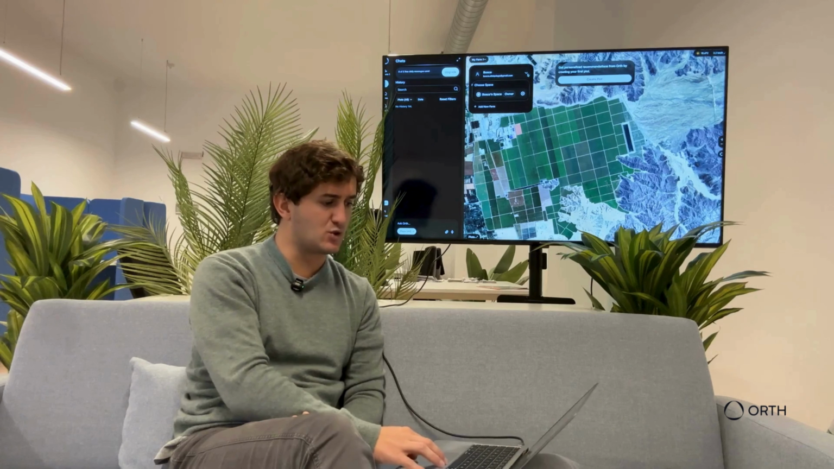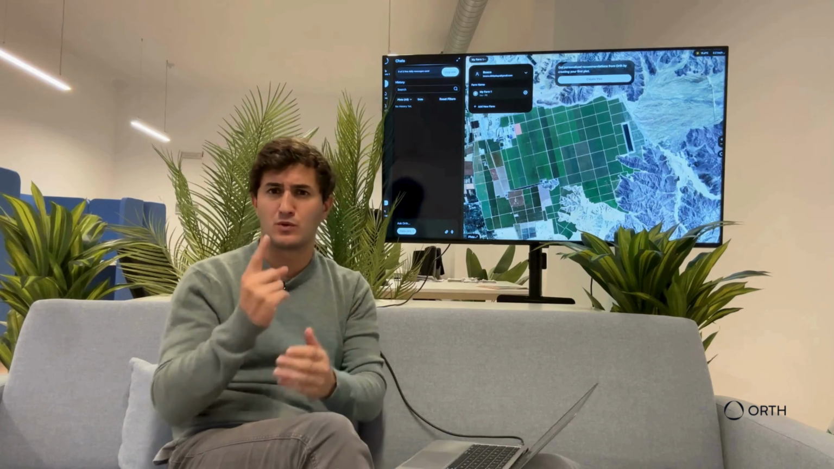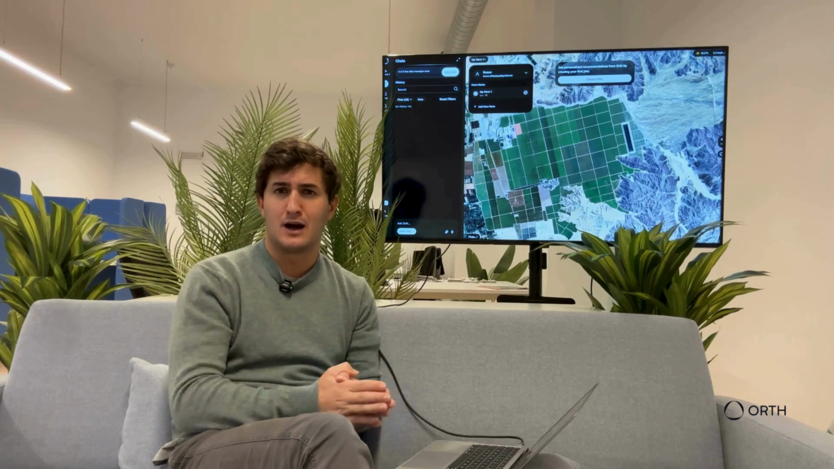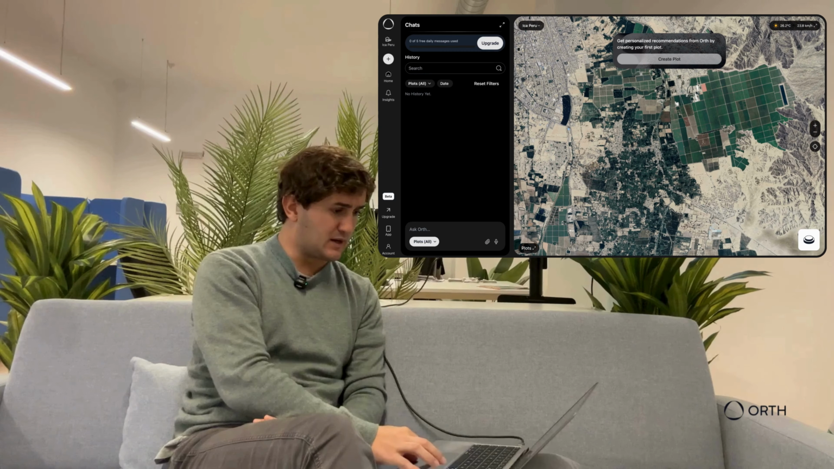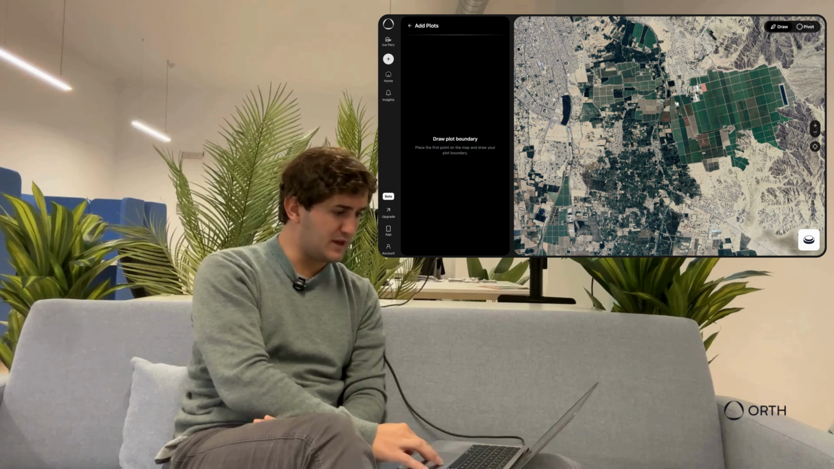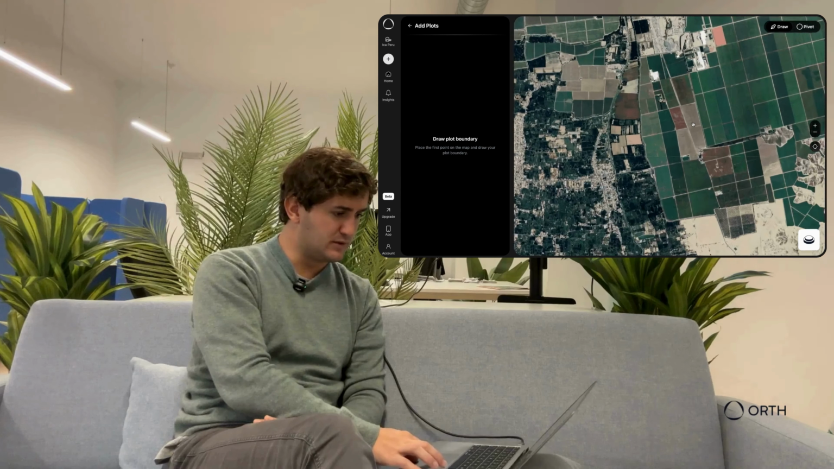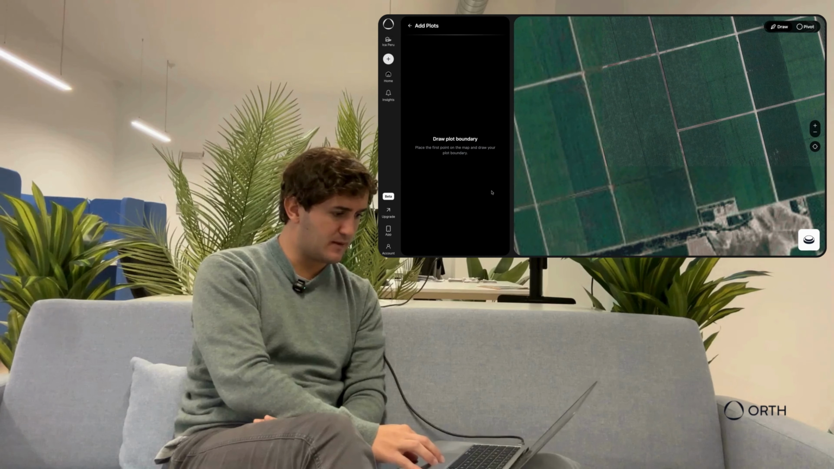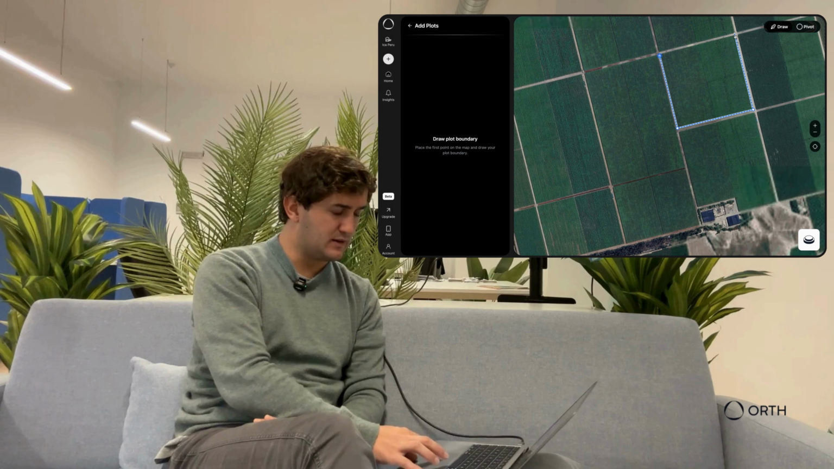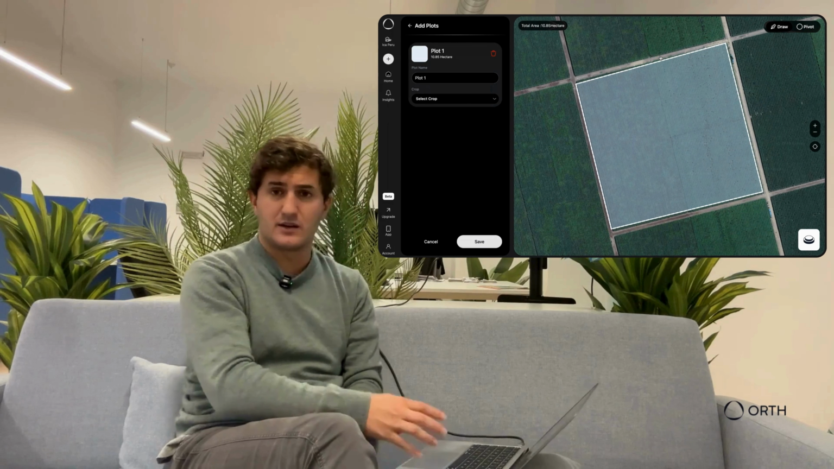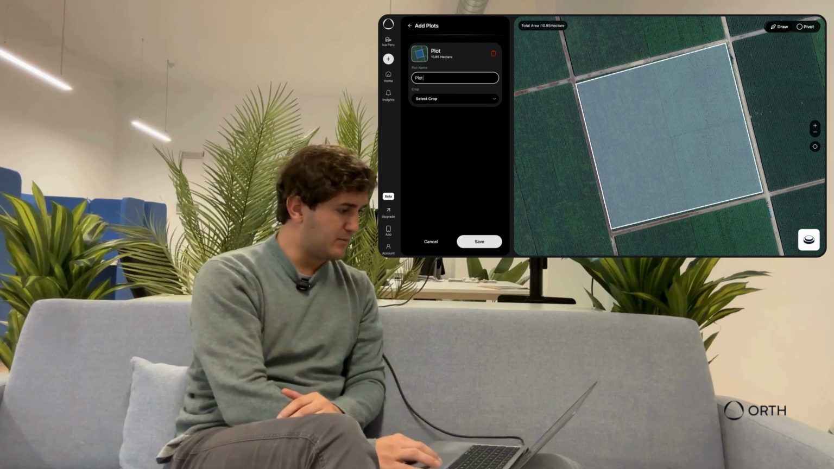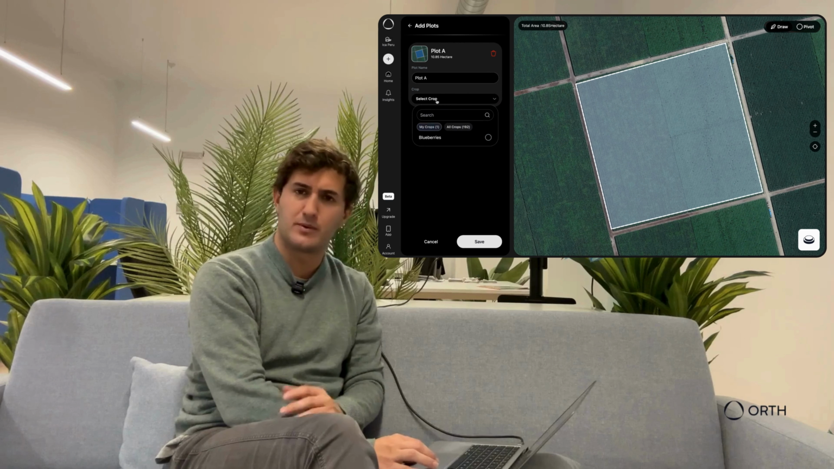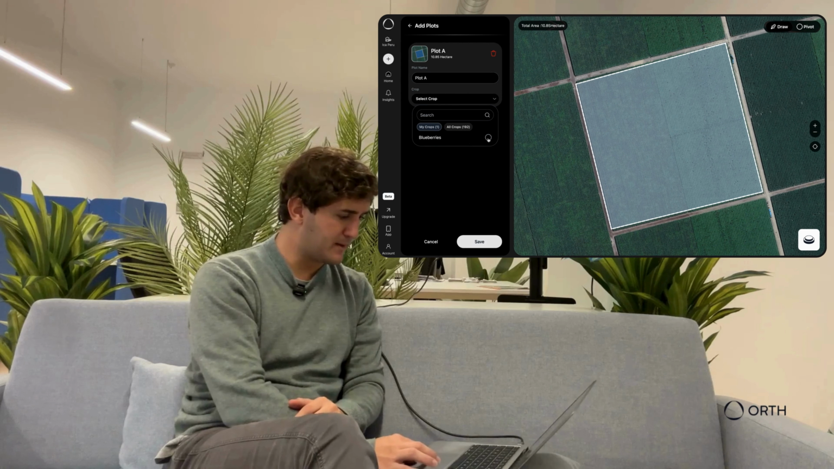Let's get started by drawing some of our plots. We'll start with one plot. In this case, I produce blueberries, so we're going to create a blueberry plot, clicking on Create Plot. The next thing that I will do is mark the boundaries. And this will not only allow me to assign a specific plot name, in this case I will call it plot A, but also to select a crop, in this case blueberries.